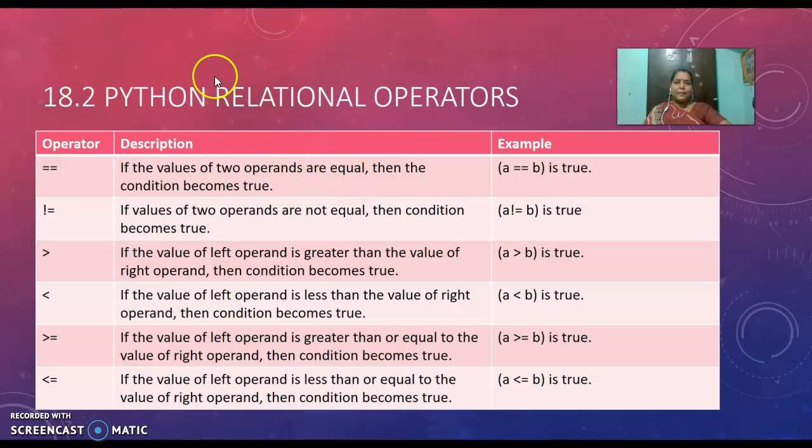Next, we are going to see Python relational operators. Relational operators are used to compare two different values, and they return either true or false. Here we have 6 relational operators available. The first one is the equal to operator. This double equal to is used to check whether two operands are equal. If they are equal, it will return true.